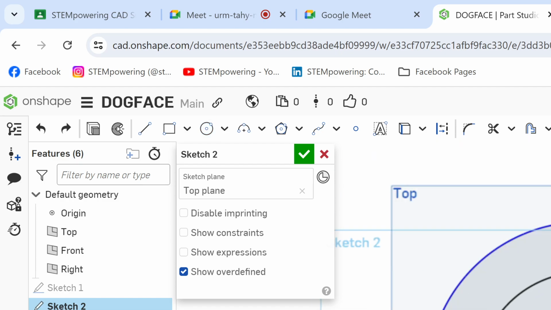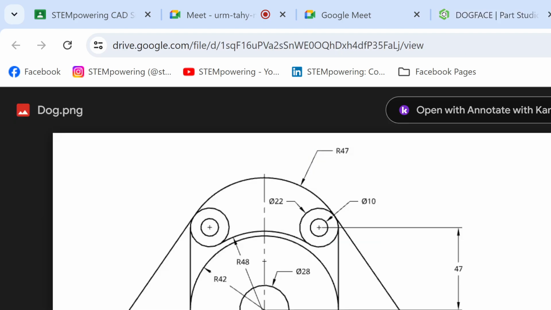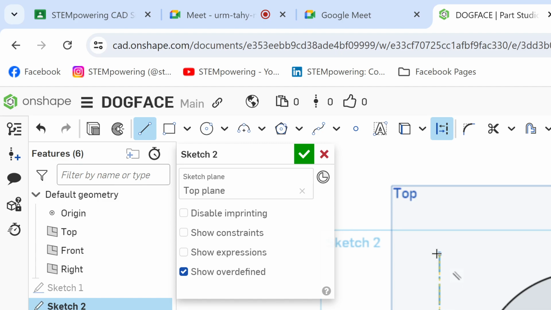Oh wait, not that yet. Okay. I think what I messed up with the eyes is just where it was. So the eyes vertically, they're 47 from the origin, right? So I'm going to keep them like that. It was a bit weird, but I just didn't dimension the horizontal construction line. I'm going to dimension the vertical construction line to 47, and then on this I'm going to put the eye, which the first one has a diameter of 10.